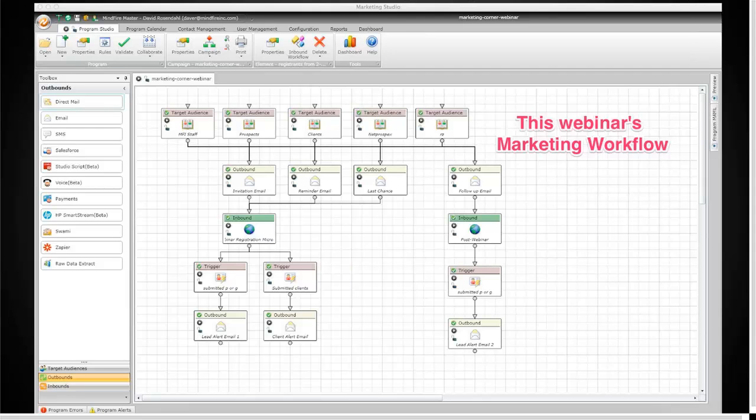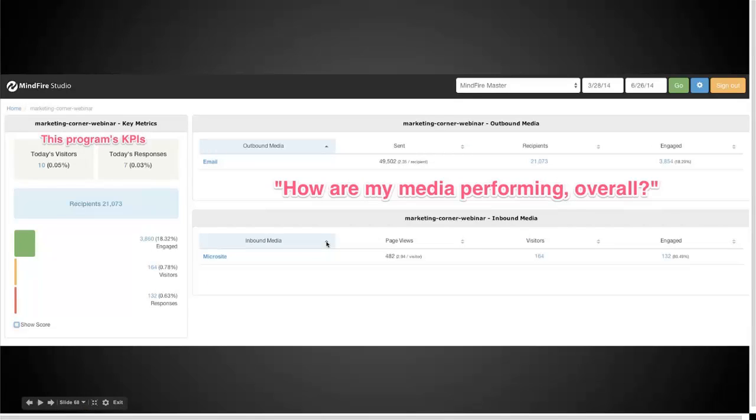So the next view I'm going to show you is a view that just articulates this program, the one we're looking at here on the screen. It's just the program stats. In other words, it's showing just for the Marketing Corner webinar its key metrics, similar to what we saw a moment ago. And here on the right-hand side, a view for Ramin of how his media channels are performing.